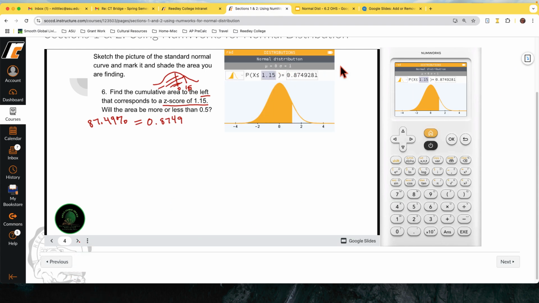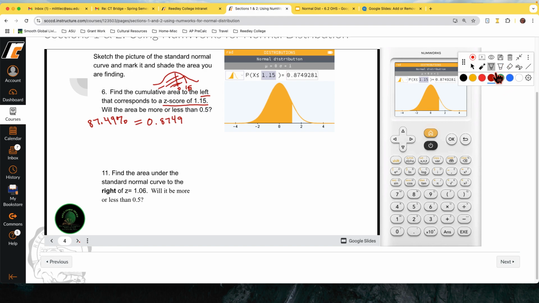Okay, so we've saved that in place. The next example: find the area under the standard normal curve to the right of this number. To the right is going to be 1.06. Again, we always go here, 0, there's about 1. To the right is going to be just this little area over here.